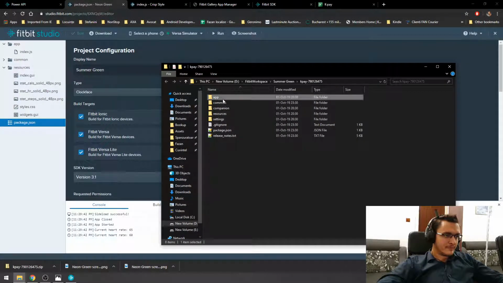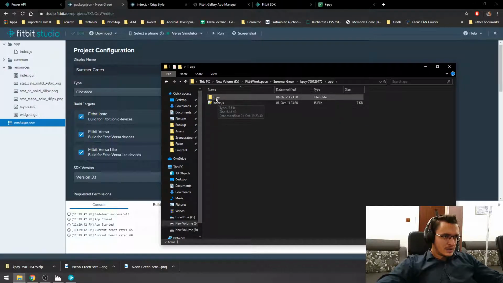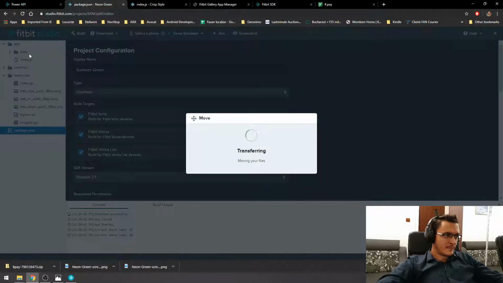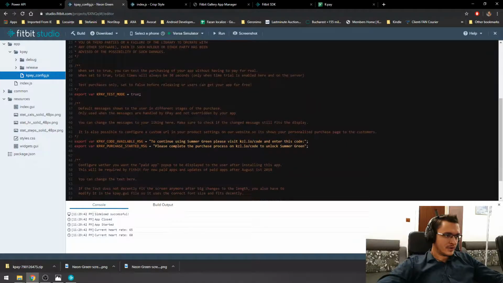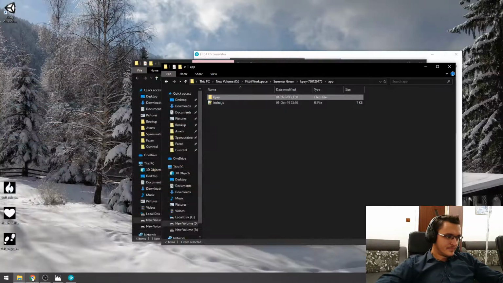So we have here the app, we have kpay. So all the kpay directories, you're gonna put it, as you can see, they have the same structure as our project. Some folders are missing, but we're gonna put them here in our project. So just do like this, drag and drop inside the app folder. Then very important, you go here, kpay test mode, you put false here because we don't want test mode to be activated when we release the clock face.